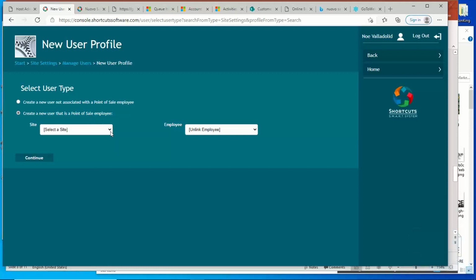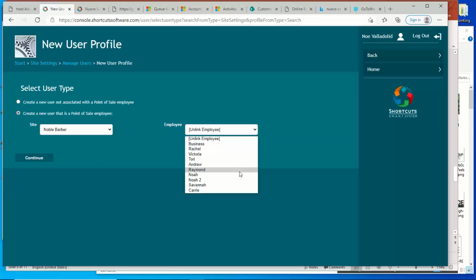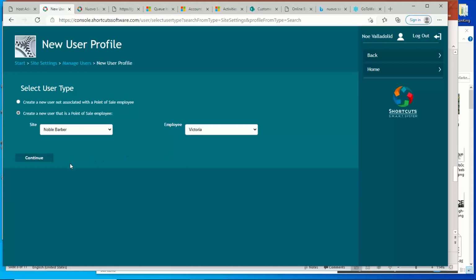If you're a multi-site location, you're going to select one specific site. In this case, Noble Barber has one site. And then Shortcuts is going to say, which employee are we going to give an account to? So I can say, perhaps Victoria is going to get an account. So we'll go to Victoria and then press continue.